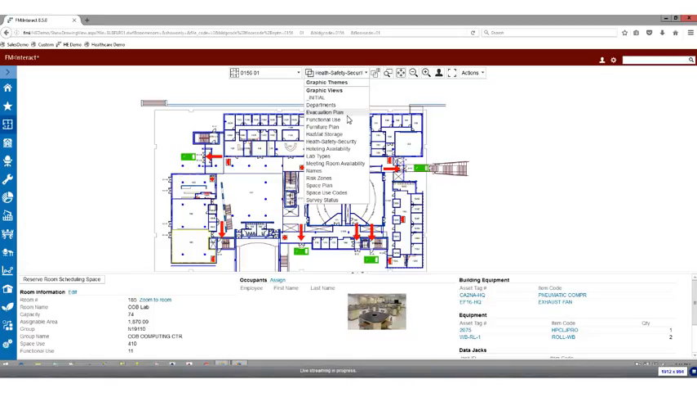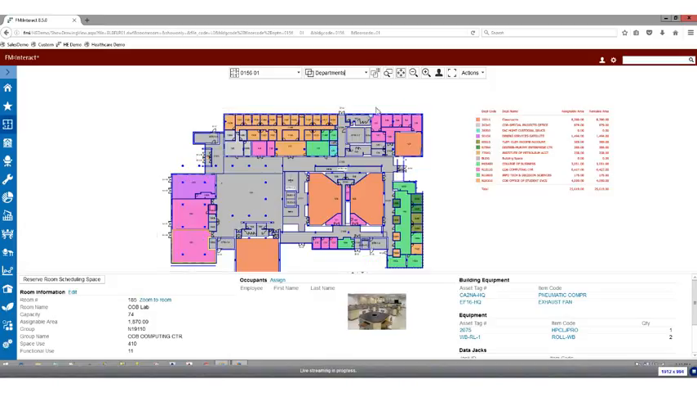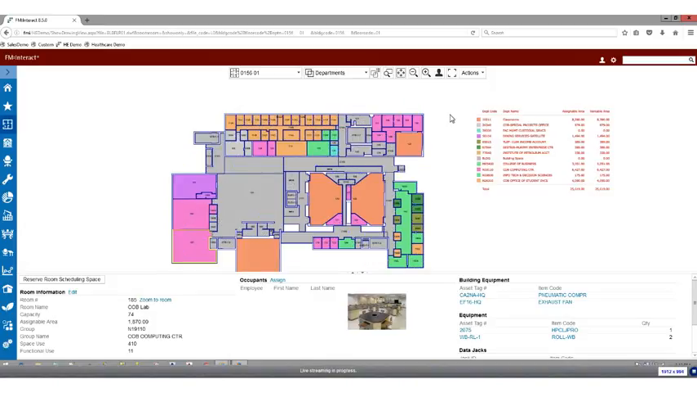So again, at the end of the day, it's about the data that comes out of the system and allowing you to make better decisions with that data.